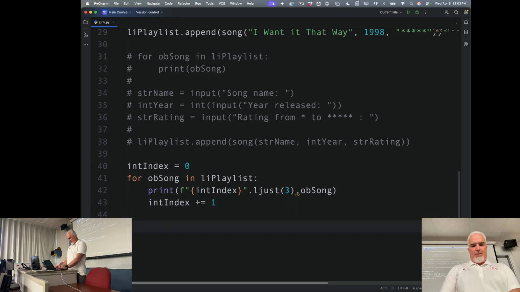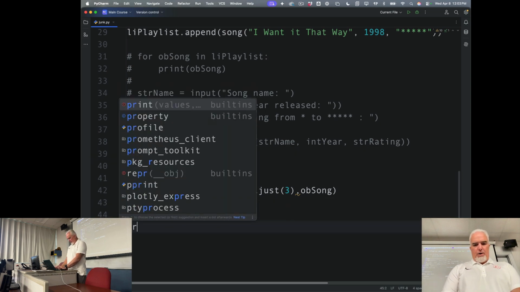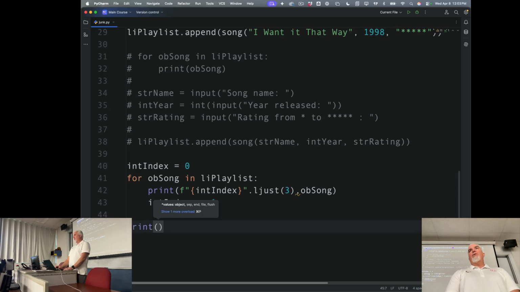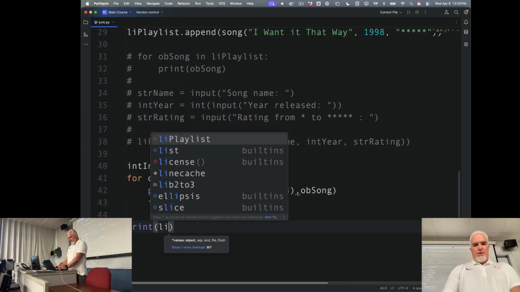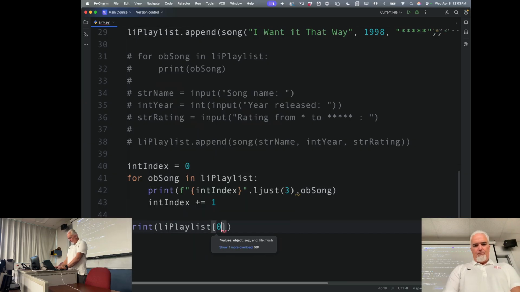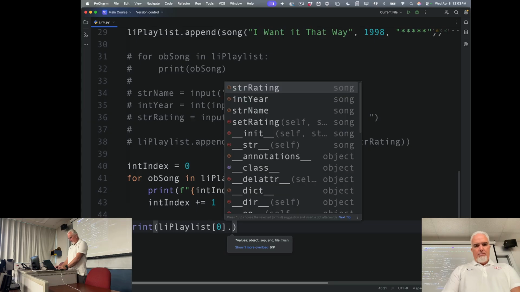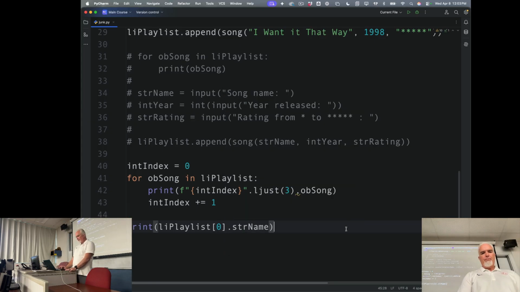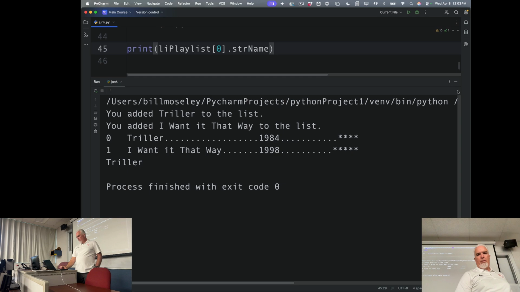remember, if I want to say print, let's say I want to print the first song, index 0, I want to print the title. So if I print li_playlist, index 0, str name, okay? So I'm saying I want the first song, index 0, in the playlist. I want to print the name of it. Thriller.